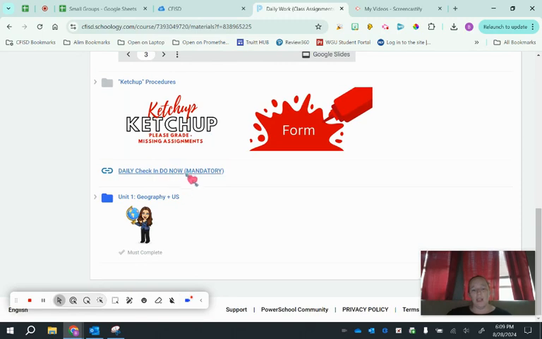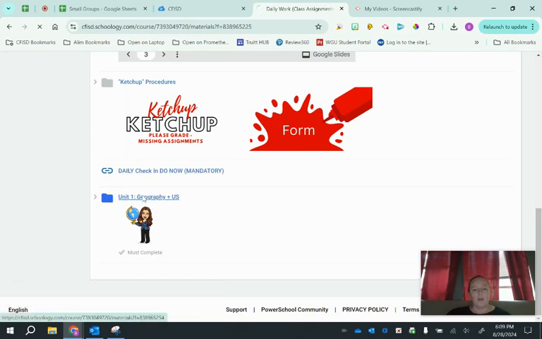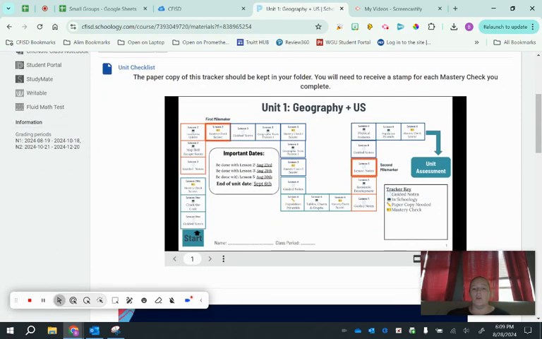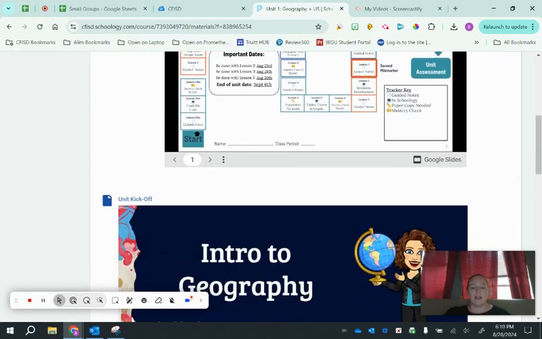This daily do now check-in, this is where students do their warm-up. This is an everyday thing that we use. It's just a Google form. And then here into our unit, our geography unit, you'll see a game board with our important dates. We do have a test on September 6th, and you can see all the work that we have to get to before we can get to that exam.